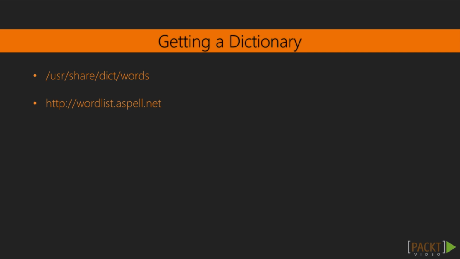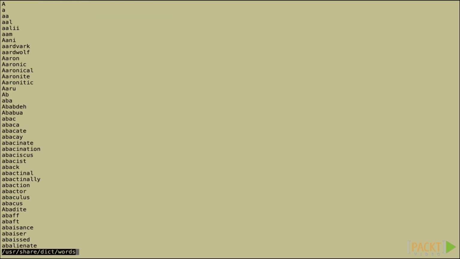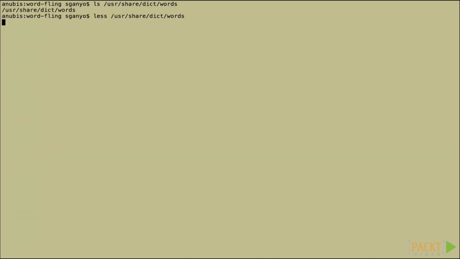The first is the word dictionary that comes with most Unix-like systems. On OS X, this is located in the /usr/share/dict/words file. I'll show you right here quickly. User, share, dict, words. There's a file there that has all your words.